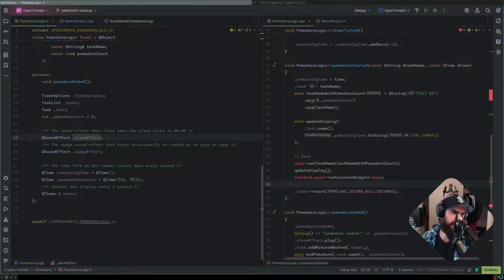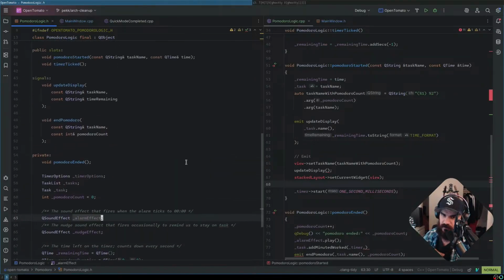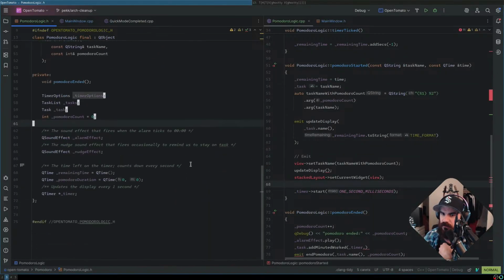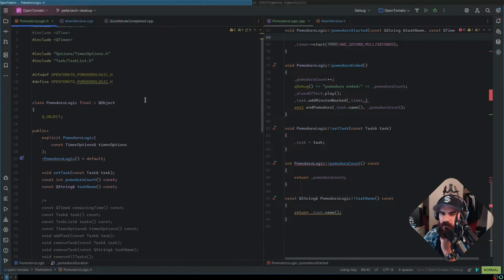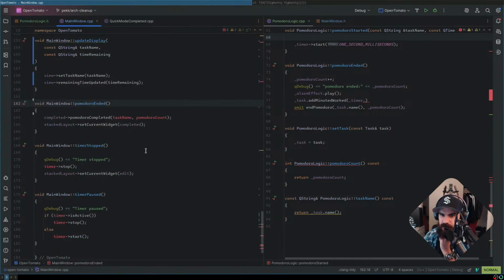Okay. Make controller. We're still working on the controller. Probably I should break this into smaller tasks, but I think we're almost done. Probably a couple more iterations on this actually, and we'll be done. And then this task name and Pomodoro count, these are red here. These are going to come from logic.